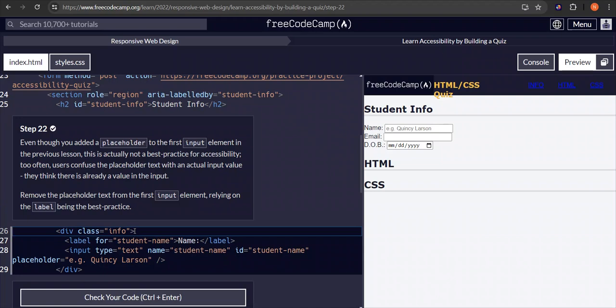All right. Even though you added a placeholder to the first input element in the previous lesson, this is actually not a best practice for accessibility. Too often, users confuse the placeholder text with the actual input value. They think there's already an input value. To remove the placeholder text from the first input, relying on the label being the best practice.